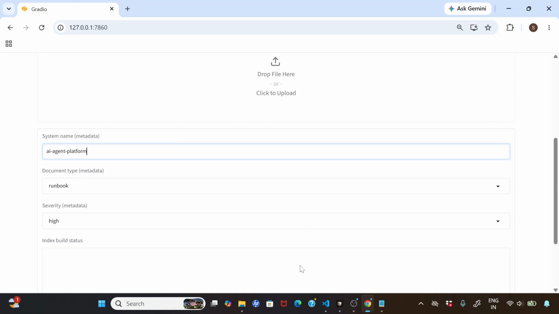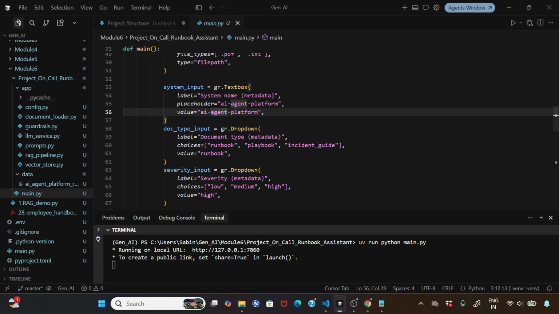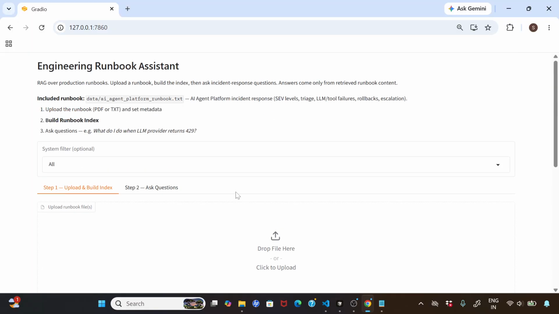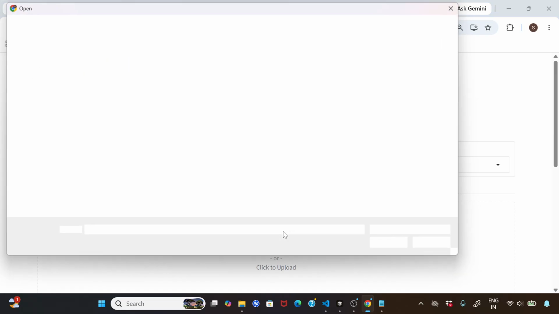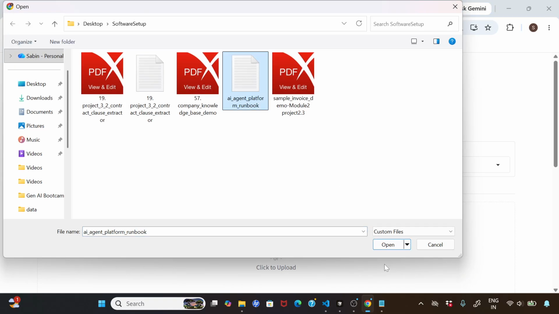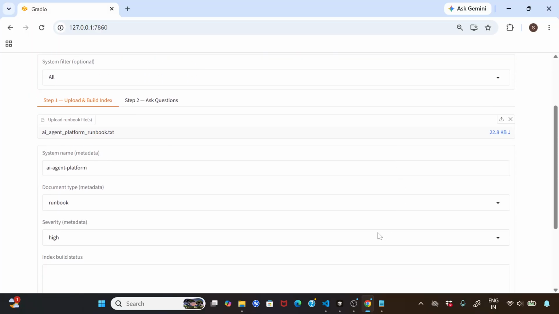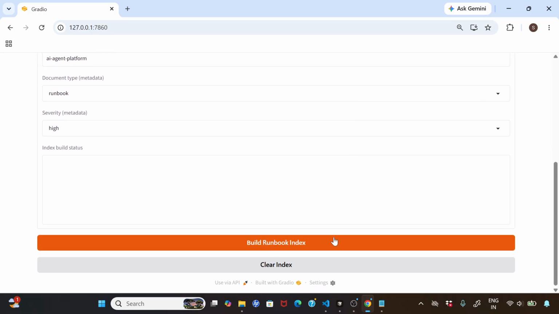All right. So now let's add this first. Step one we have seen, right? So agent runbook: step one is to upload the file. We have seen a document loaded, we have uploaded the file. Now what happens is build runbook index. So when I click on this build runbook index, what happens?